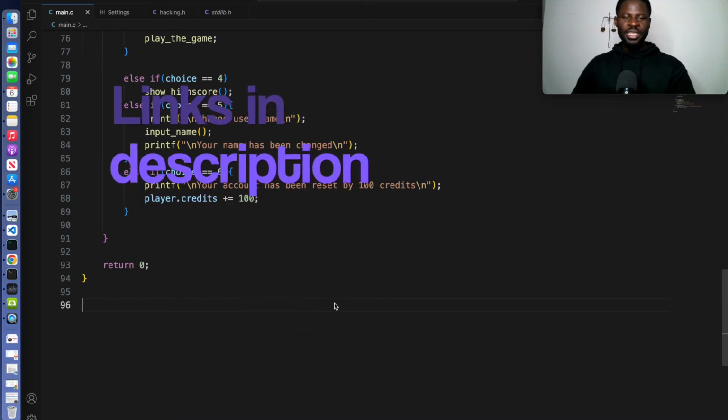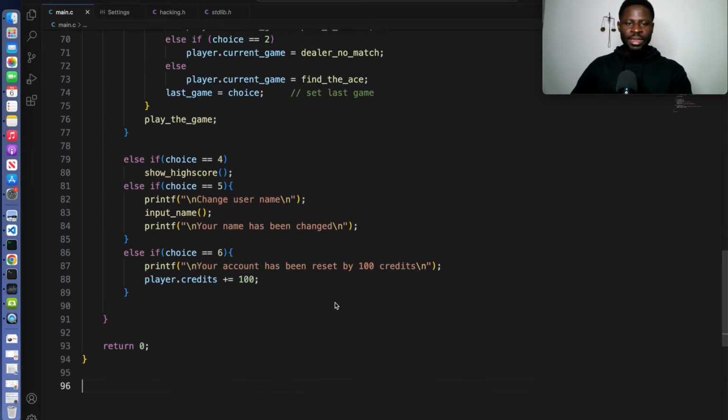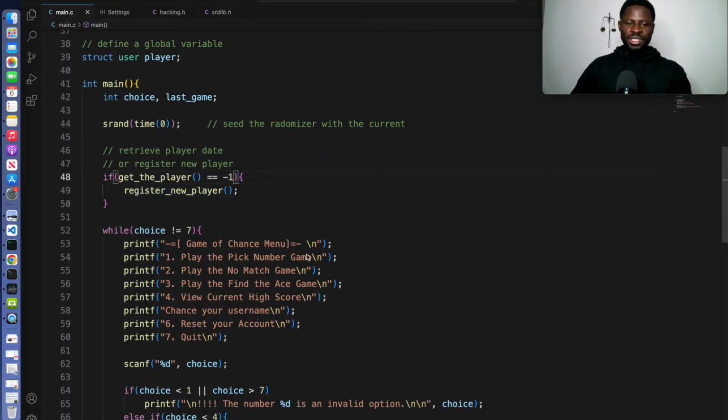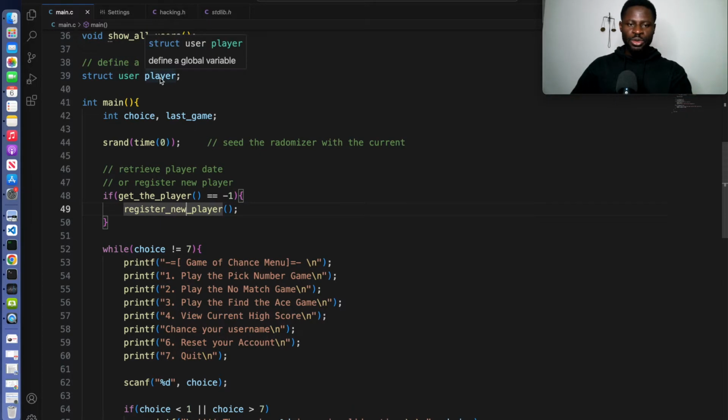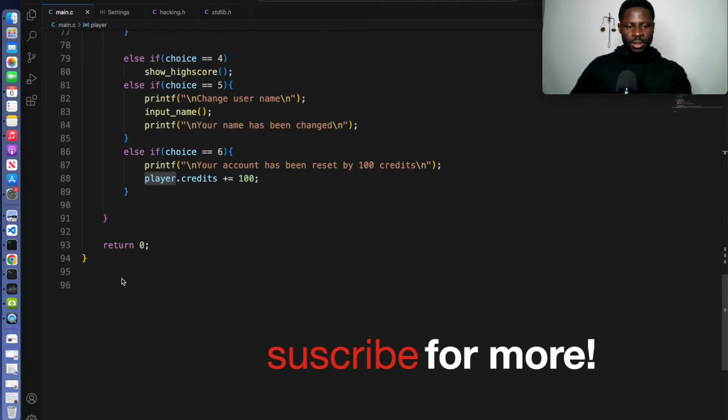We have our application logic set up. We will go ahead and create the first function, and the first function is going to be get_player. This function, if it doesn't find the player we are looking for, returns -1 and goes ahead and registers the new player. If it finds it, then great, it retrieves the player's data and sets it to the global variable right here, player.